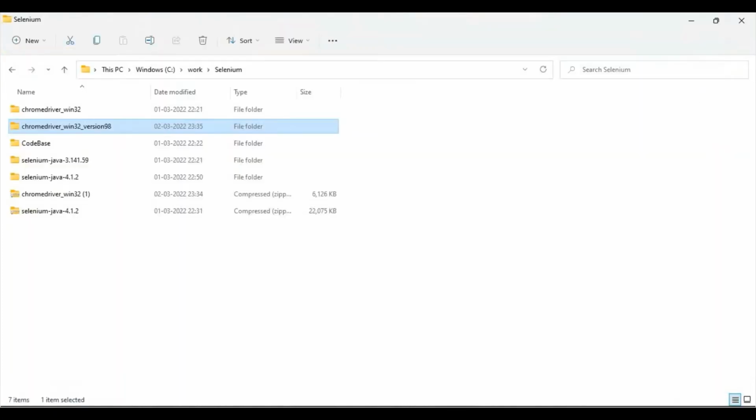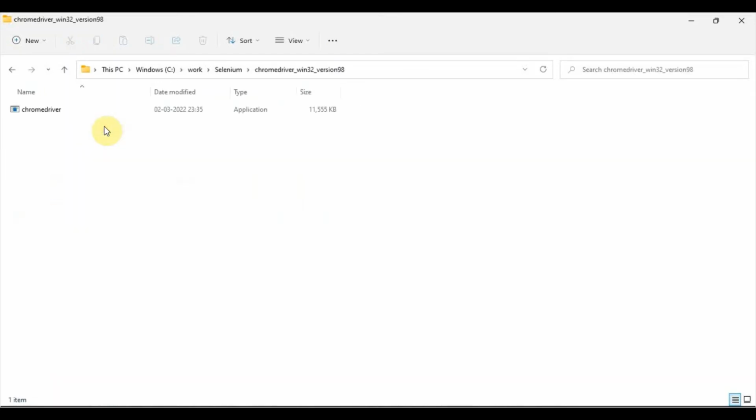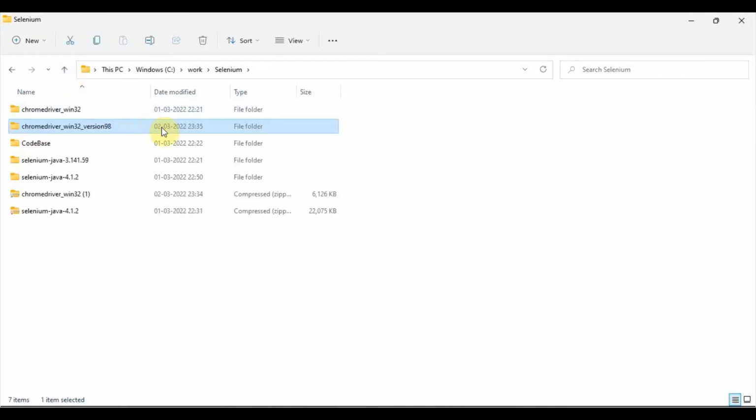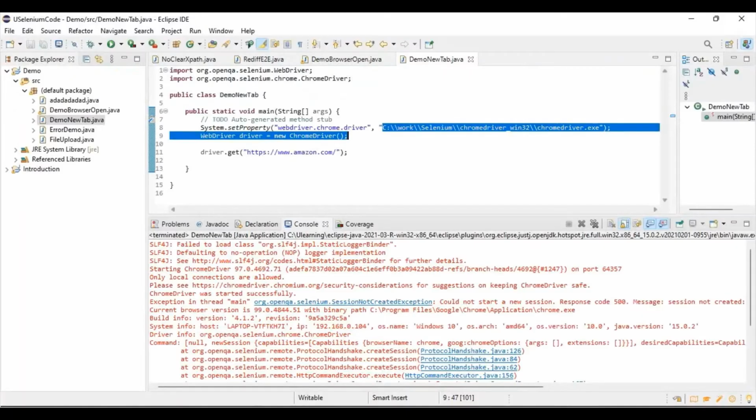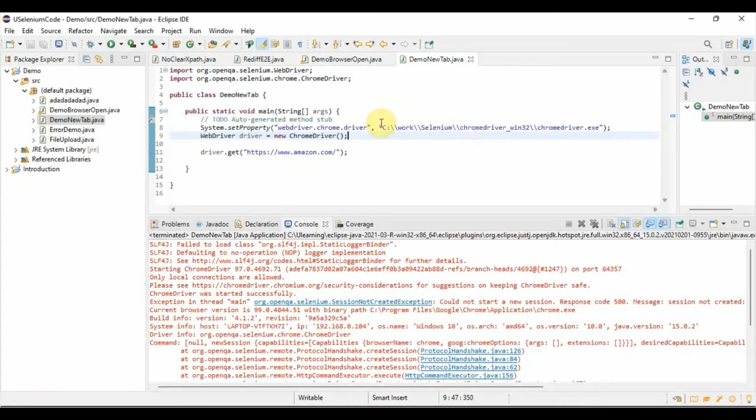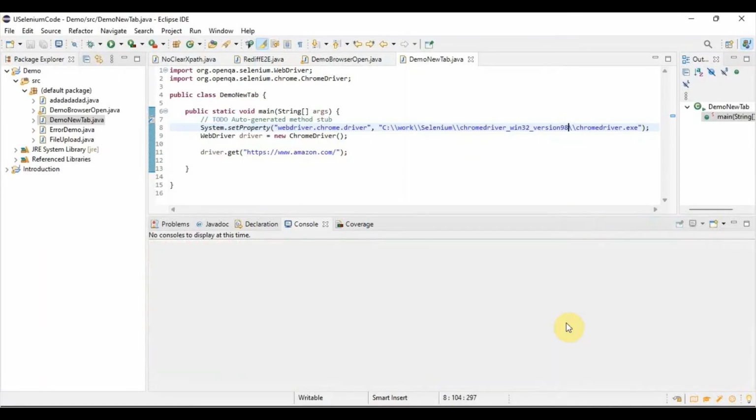Once it is downloaded, it will be downloaded like this. You have to unzip it. So once I unzipped it and put it in this folder, ChromeDriver Win32, this is the latest, which is compatible with Chrome 99. So I will take this location. Now we'll run the program and see. It should definitely work.